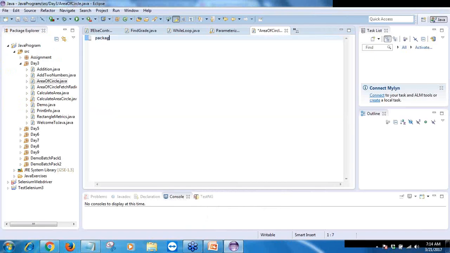So in here the first line is you will always be writing down the package information, then the class information. Remember, Java is case sensitive language and the name of the file is always same as the name of the class.